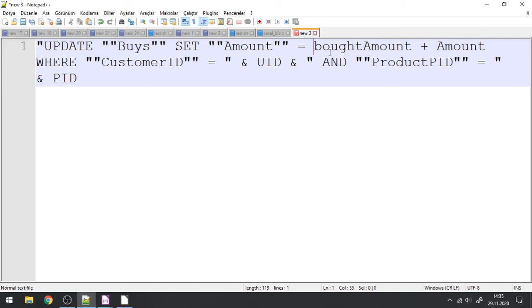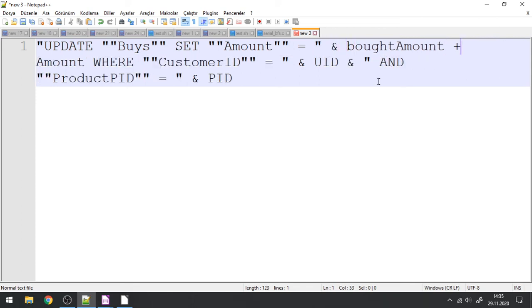And for both amount and amount in here as well, I'm going to do the same thing. Cut the string here, append both amount, append this plus sign, because this plus sign is actually inside my query.